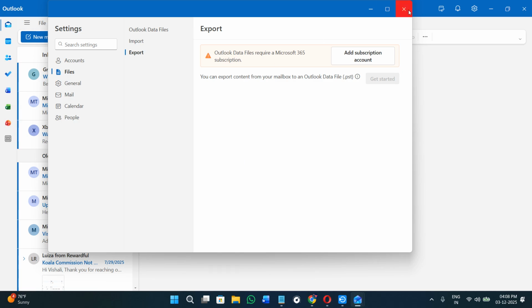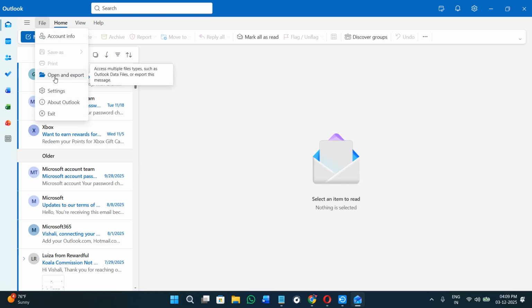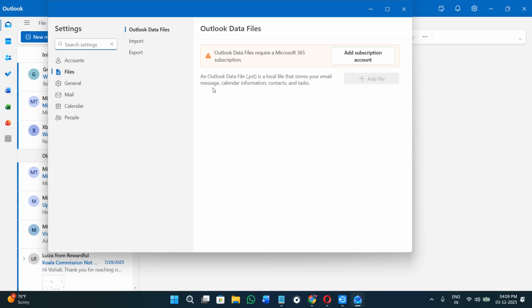Now you need to copy this .pst file which you have just exported in your old computer. Then with the help of USB or any external hard drive, you need to get it in a new device. Now on your new device, you need to again open the Outlook application. Click on the option of file on the top, then select the option of open and export.